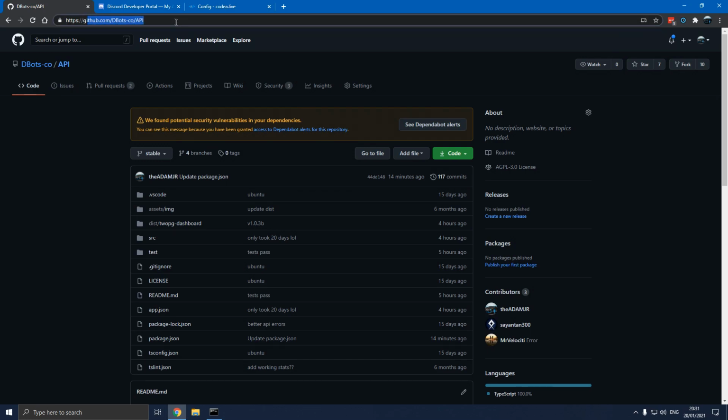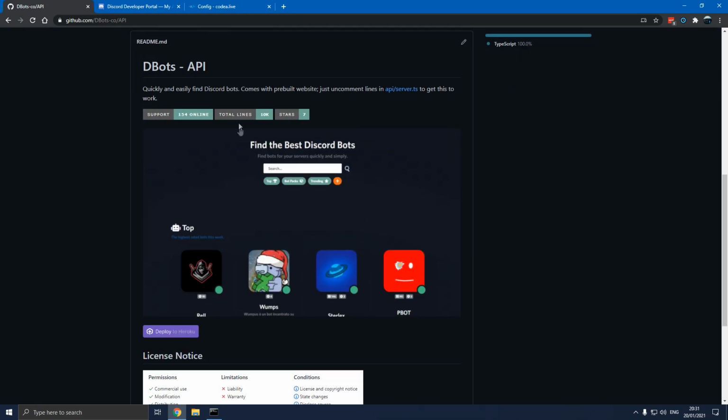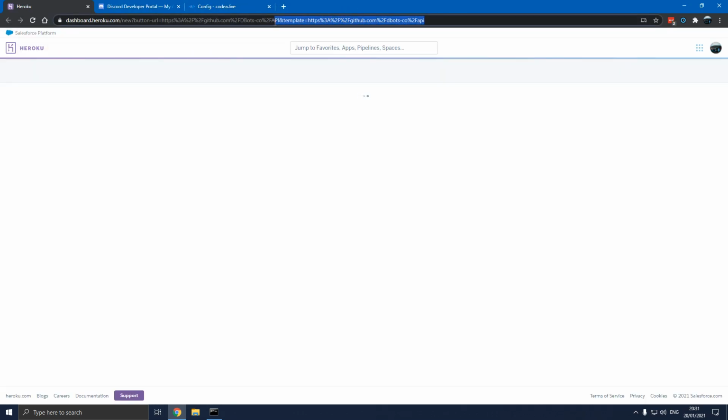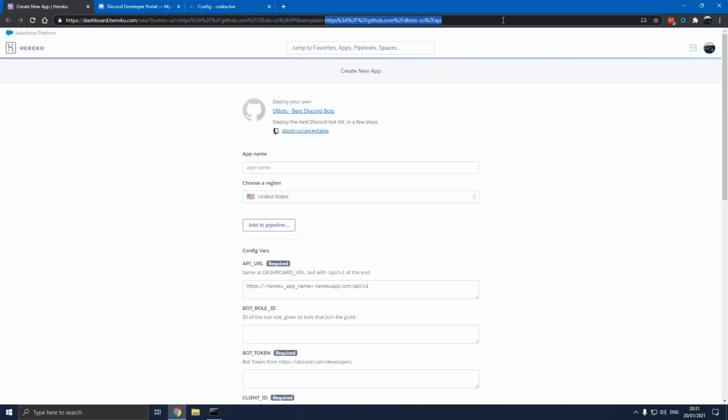So we're going to go to the dbots-co/API repository on github.com. This link here, link in the description. Okay, so you can star the repo if you want. That step's optional. Deploy to Heroku, that's what we're going to do. Note this is deploying our app here, this exact repository. You can change this to whatever you want and match your repository. So we're going to call this dbots demo.